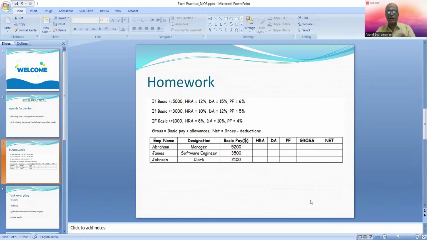So see, gross is what? I have given the formula: gross is equal to basic pay plus allowances. Net pay is what? Net pay is gross minus deductions. You have to add basic pay plus allowances minus PF, right? So that will give you the net. So calculate all this. Do this worksheet because this is very, very important. Please do this. If you have any questions, we'll work them out.